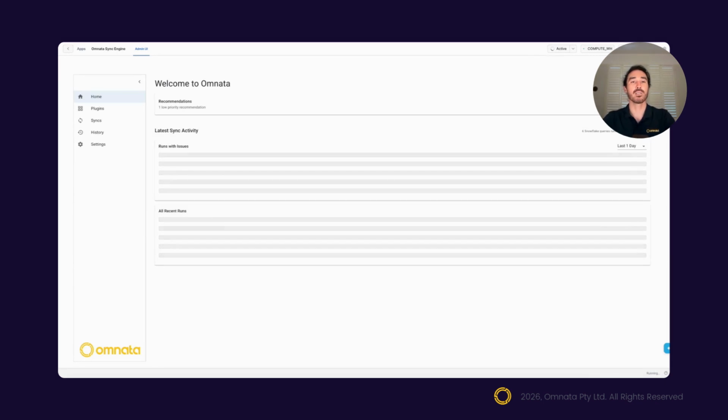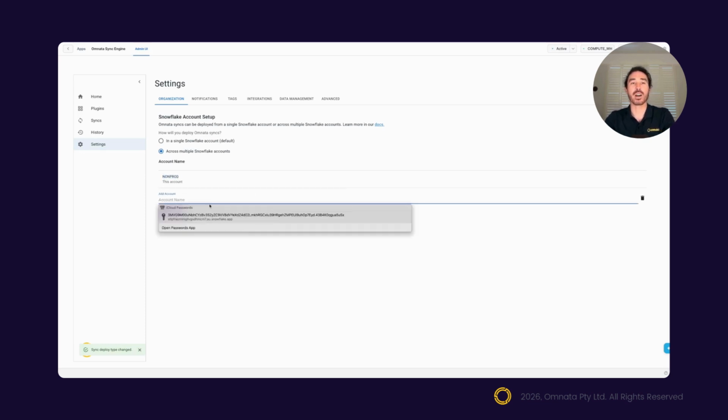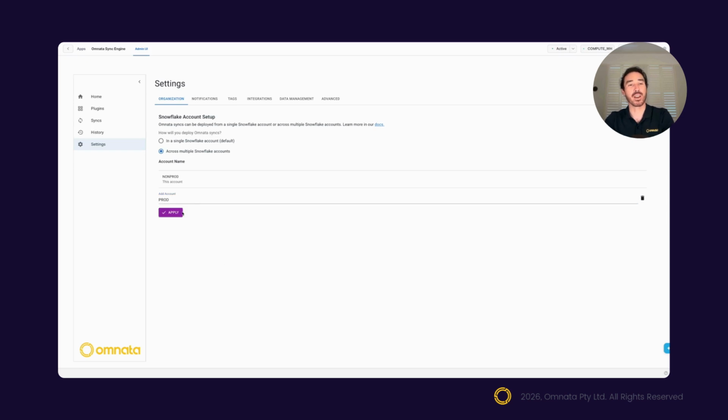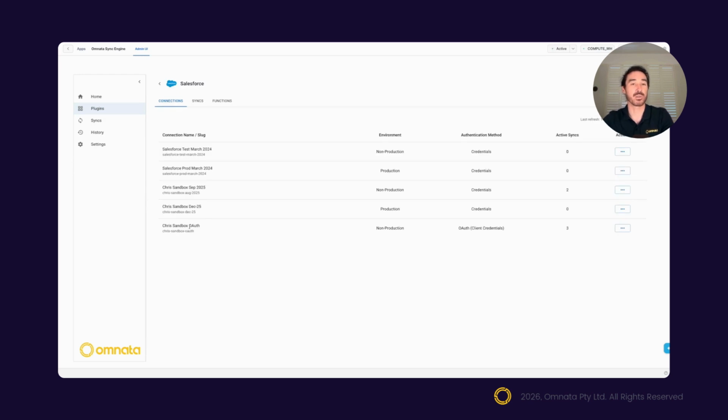All right, so let's walk you through how you actually do this. Now we're in our non-prod account and we're going to go to the settings tab and we need to make Omnata aware of the different accounts that we have. So in this case, we've just got a prod account, and then when we go to create a sync, we're going to author it in non-prod and then we can publish it to production.